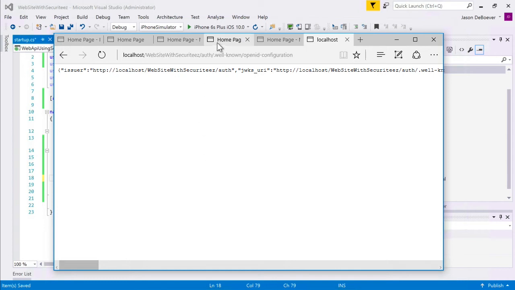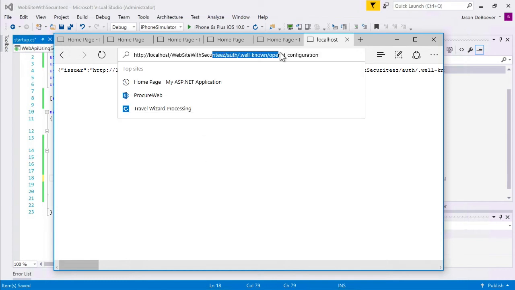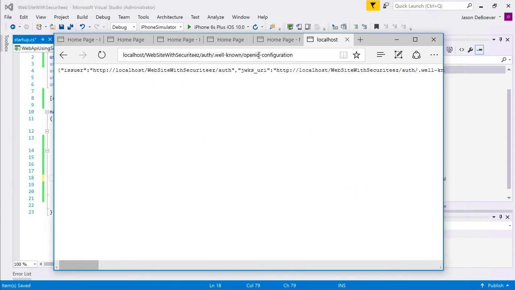And this is actually this slash .well-known slash openid-configuration, this is actually a standard. And so we can just drop what we get right into any kind of a JSON parser, and we'll be able to see all the appropriate paths. So for instance, issuer here, I see the /auth, right?